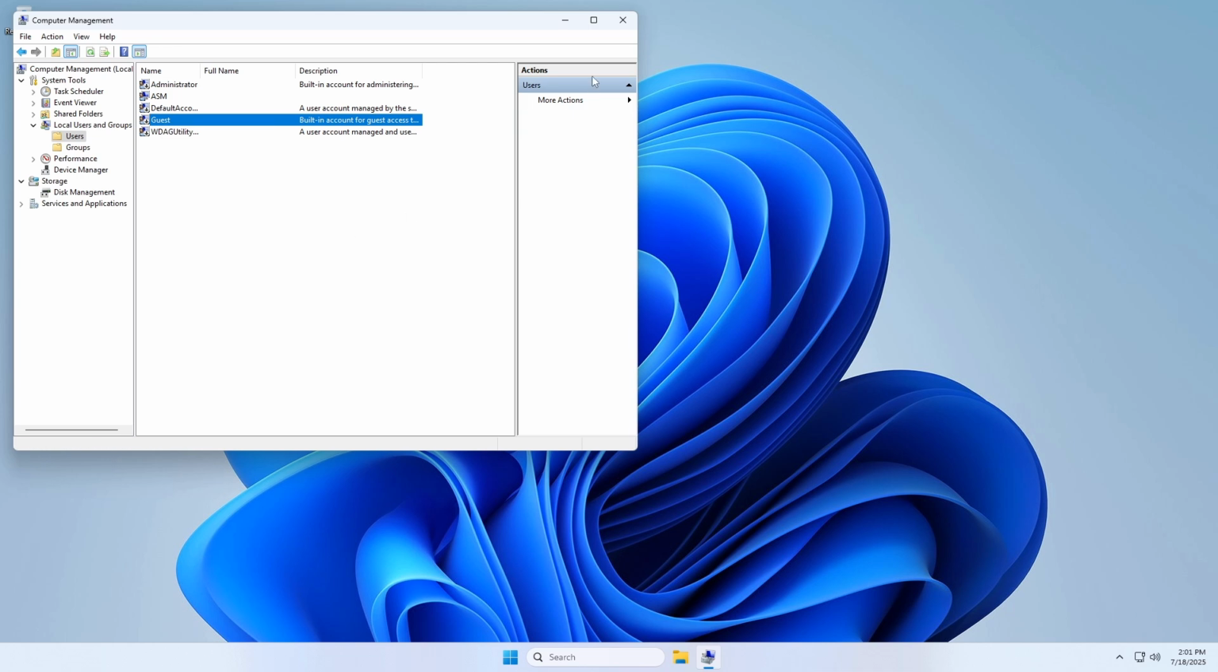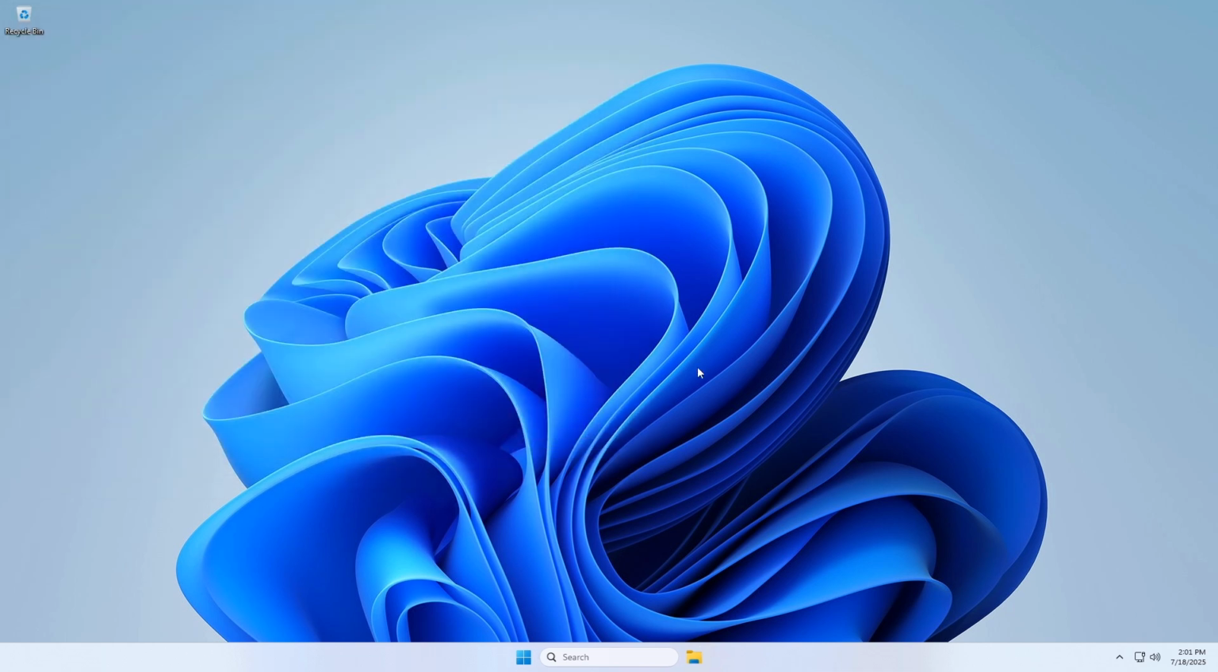Important notes. Back up any important data from the account before deleting it. Windows requires at least one administrator account, so make sure another admin account exists. You cannot delete the built-in administrator account, but you can disable it using net user administrator /active:no.